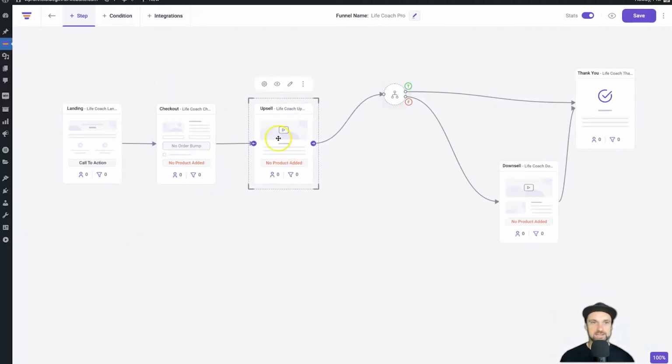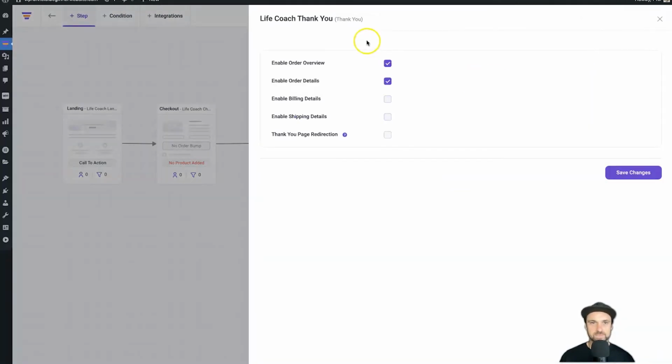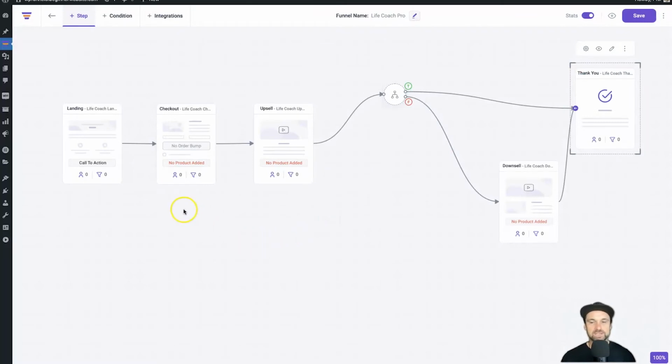And then finally, we've got the thank you page, which once again has got a few extra options, like you can see the order overview, order details, billing details, shipping details, and you can also use a redirection inside of there. So let's go ahead and start editing these pages. We'll start off with the first one, landing. What you want to do is click on it and come to the pencil edit button and click on that.